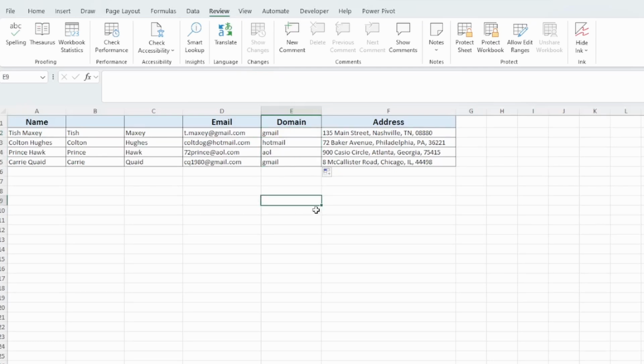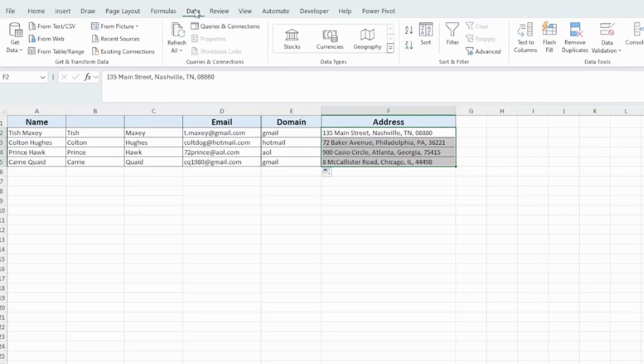Finally, let's take a look at our text to columns tool. So here we have an address for each name, and we want to split this up. We want to split it up by street, city, state, and zip code. Now we could use some of the other functions we've already used, but there is another way to do this. So if I go up to the Data tab in the ribbon, under Data Tools we have Text to Columns.